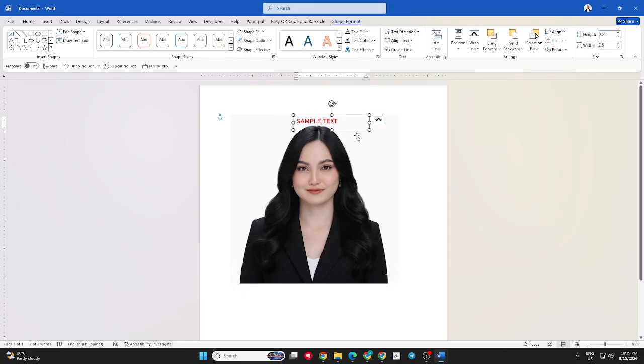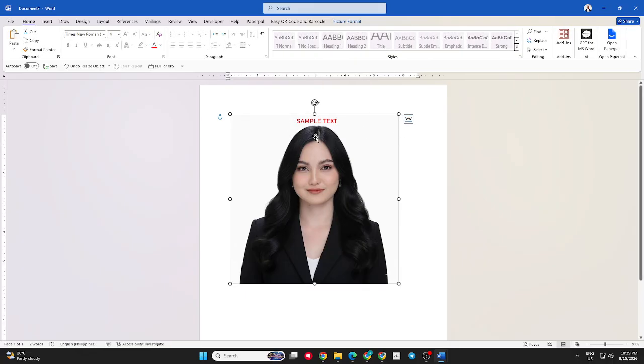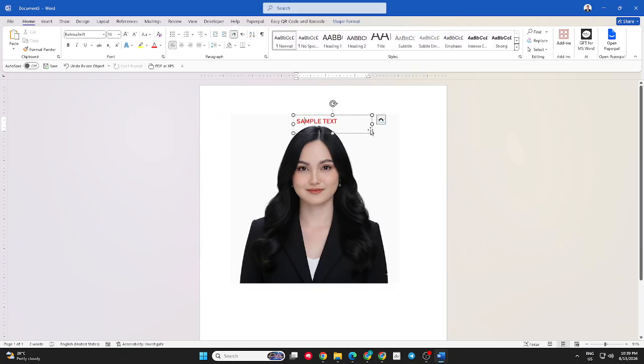Continue adjusting the position of the picture and text box until the layout looks the way you want. Before finishing, review the entire document and make sure the text is positioned correctly and remains easy to read. You can also resize the text box if the words don't fit properly.